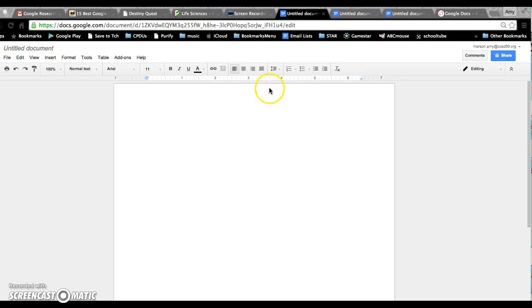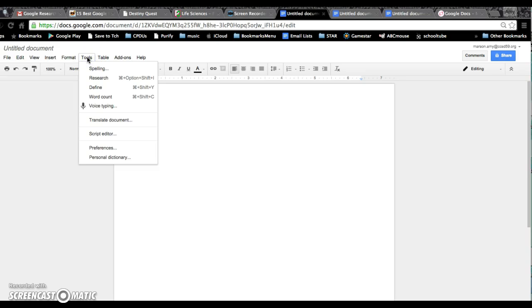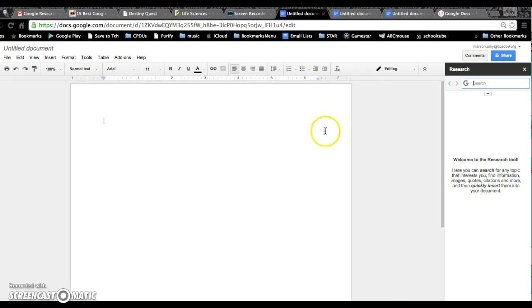Just open up a blank Google document. There's a blank one from your drive. And then I want you to go up to your tools. Click on tools, and you can see on the second one down, it says research. Click on research. Now, over on the right-hand side, we have this whole research sidebar.